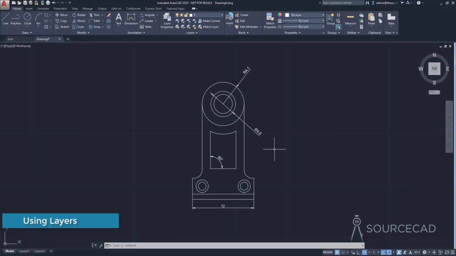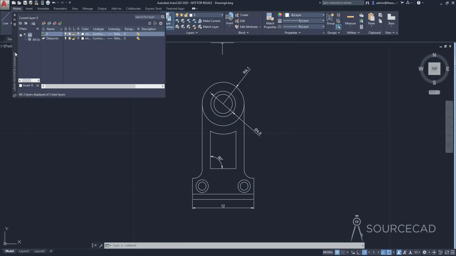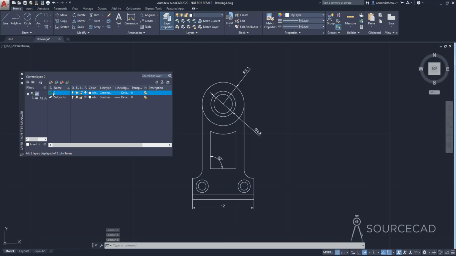Now after adding dimensions, let's talk about layer. So currently we are making our drawing on layer 0, which is the default layer. And if you want to add more layers, then you can go to layer properties and add the layers that you want. So we are working with the 0 layer. As you can see, we have a check mark right next to layer 0. That indicates our drawing is on the 0 layer.